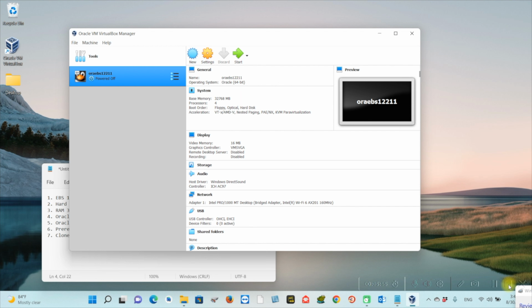Now the next part is that we need to start. We just click on the Start button.